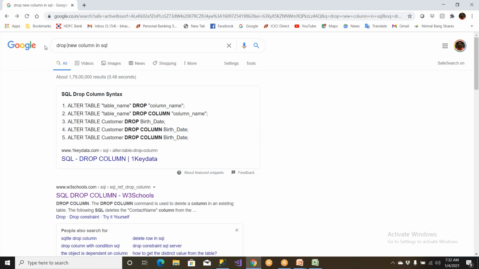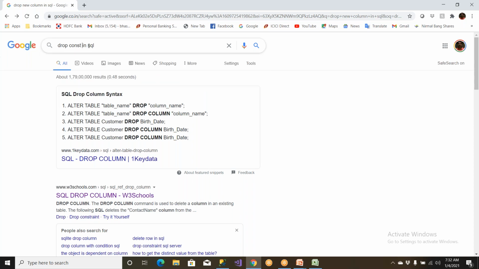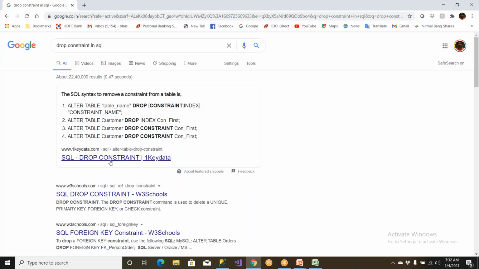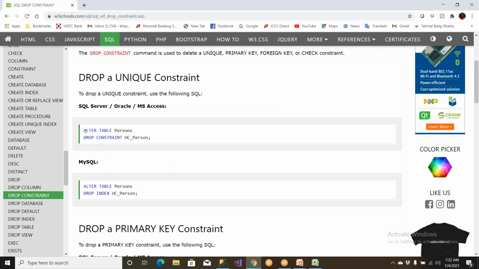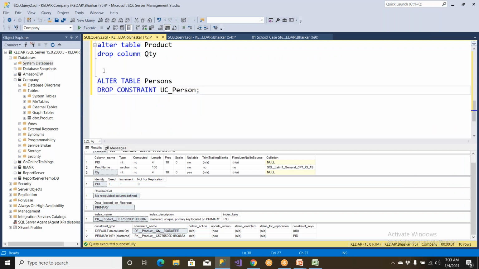So drop, you can say constraint. In SQL, you should know this, so you can say W3Schools. This is a very, very easy website. So it is very simple. Alter table name, drop constraint, constraint name. Clear? So you can just copy this command and go there, and if you wanted to drop some constraint, this is the command.